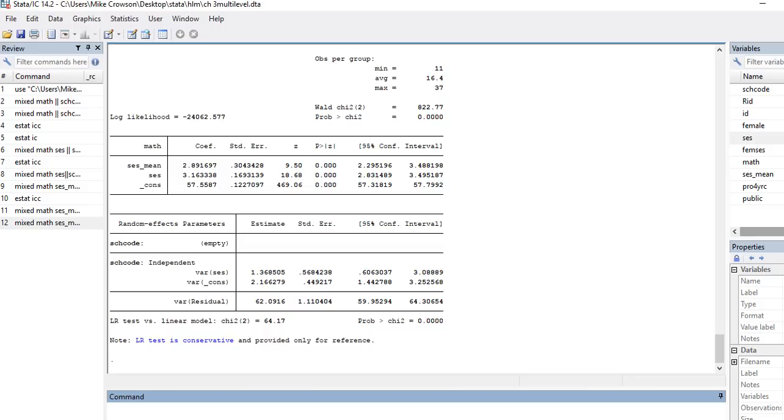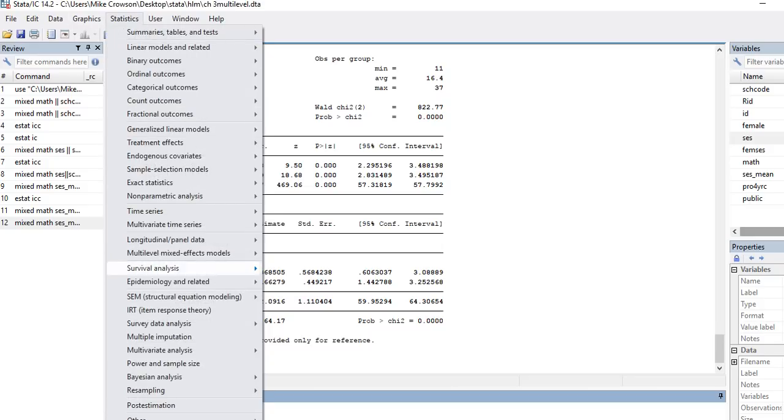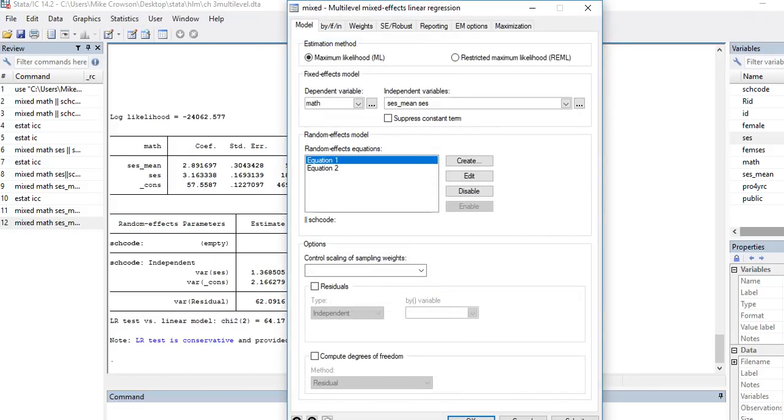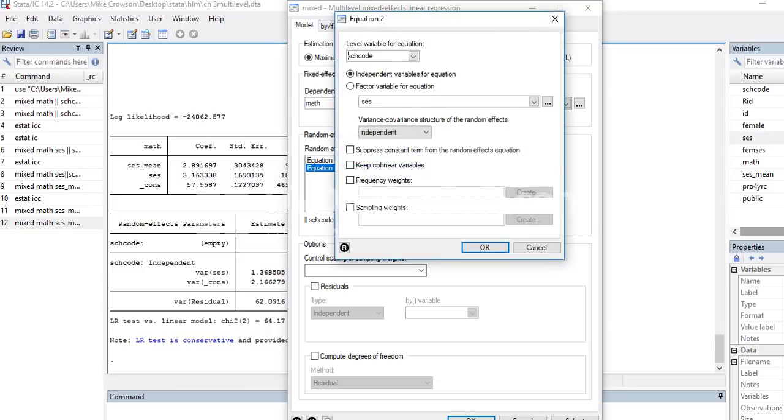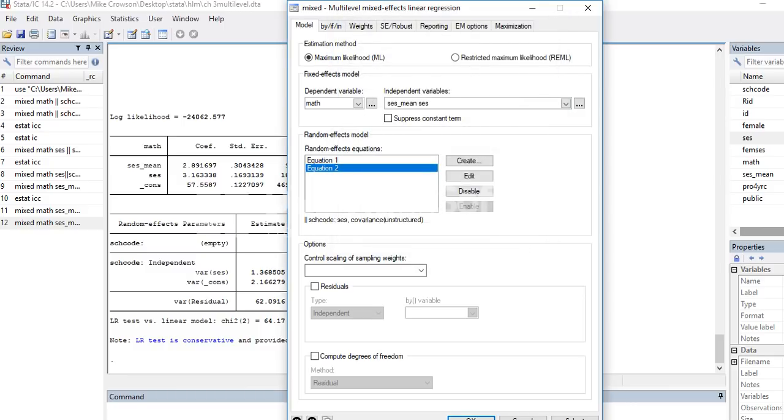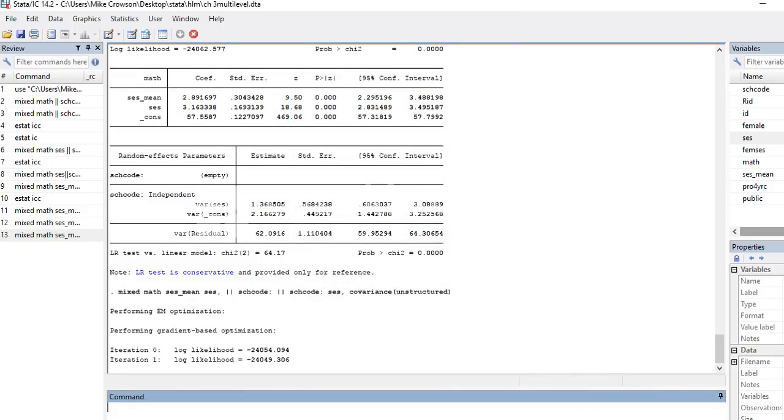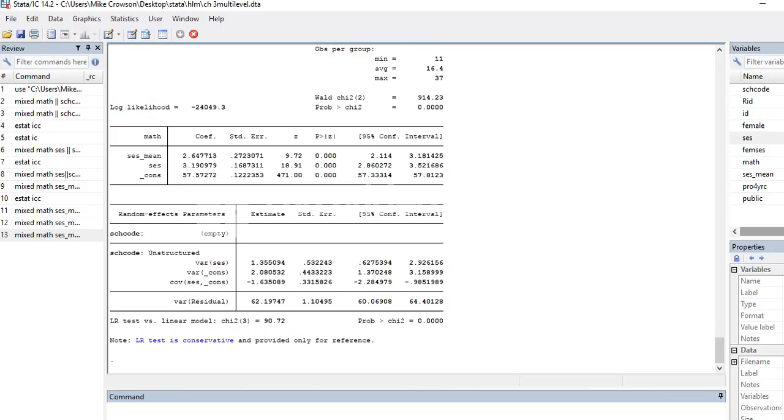So if I'm doing this through the menu option in STATA, essentially I would go to equation 2 down here, click on edit, move down and click on unstructured. Then when I click on OK and then on OK here, you can see what is now estimated. I have the variance for SES. That's the variance estimate for the variation in slopes and the standard error, the variation in the intercepts, right here, and then we have the covariation between the slopes and the intercepts.